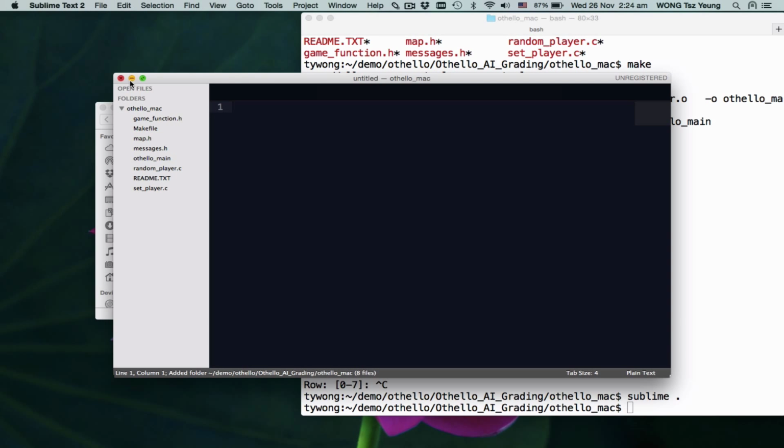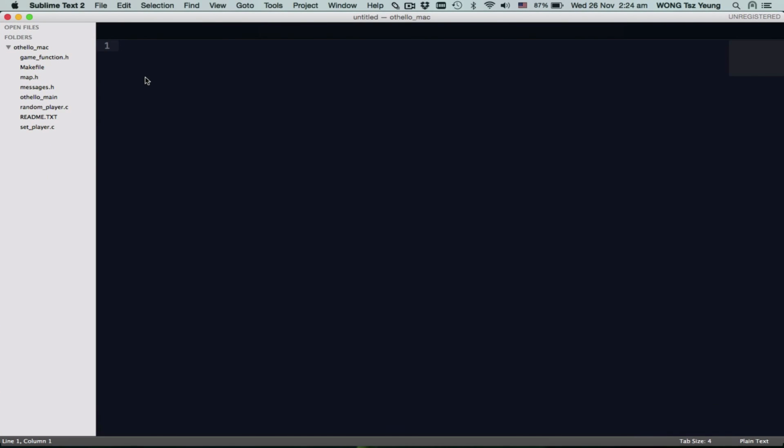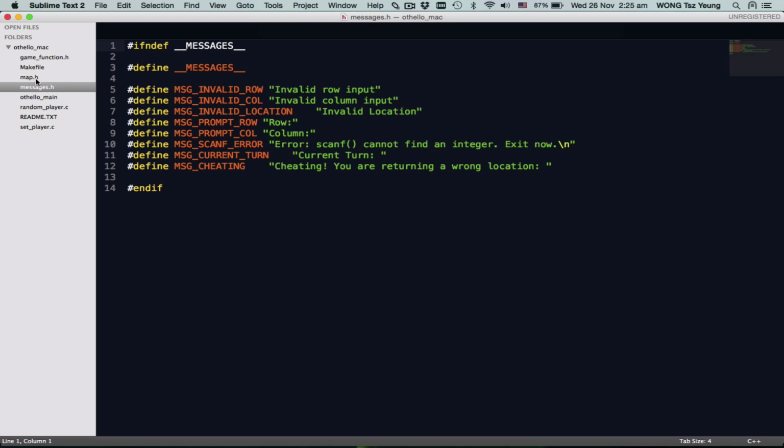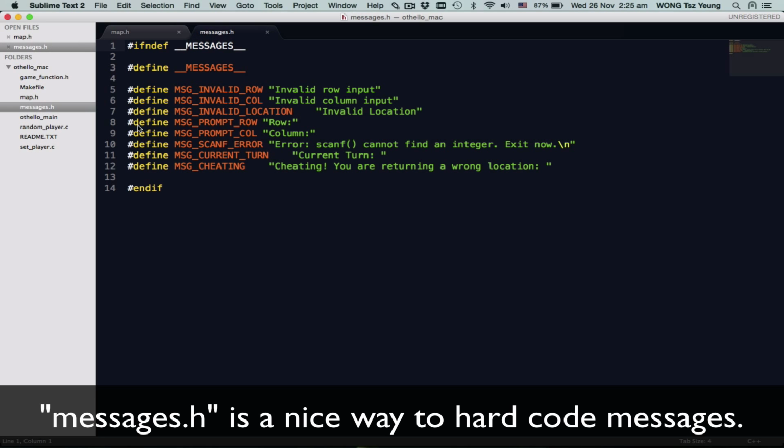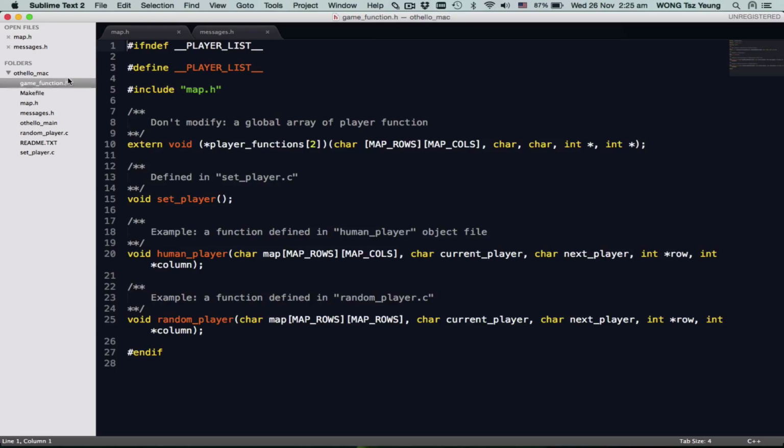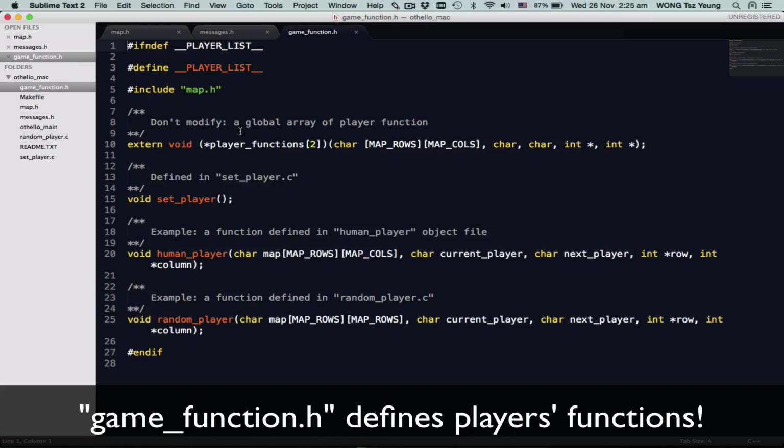Now here is the code structure. The code structure contains three .h files. The first .h is called map.h. The map.h is to define some constants concerning the map, and the message is to define all the messages I will use in my platform. So don't delete it.